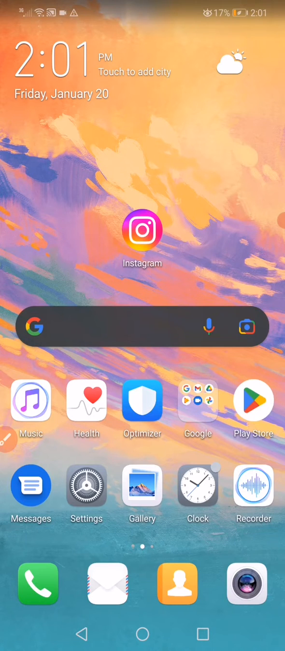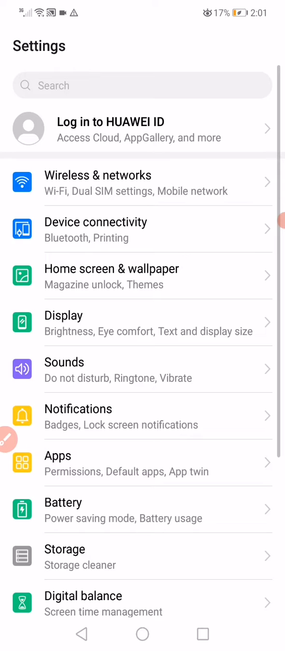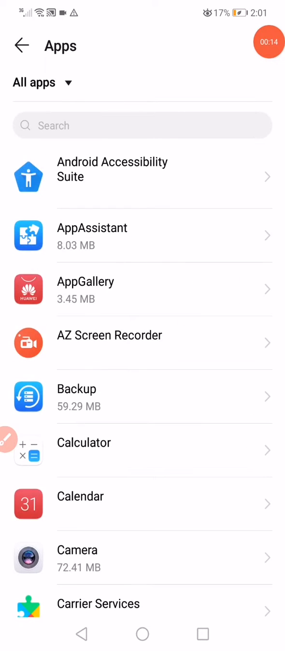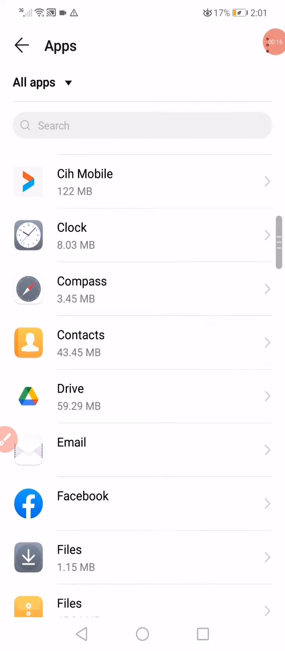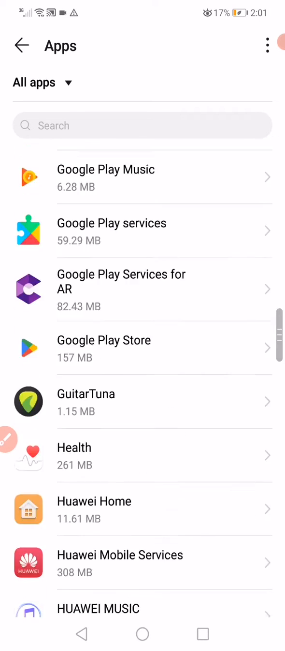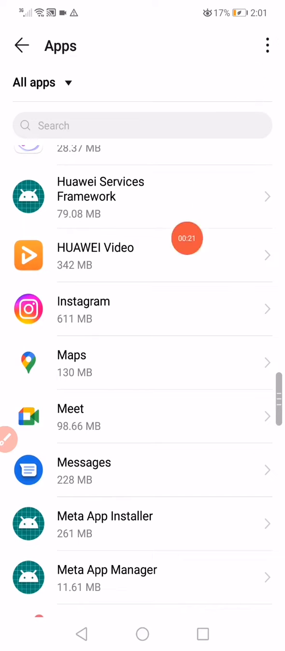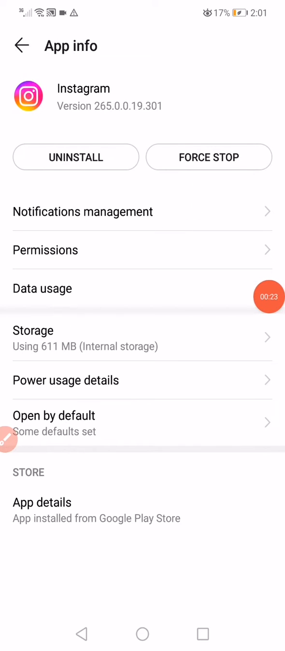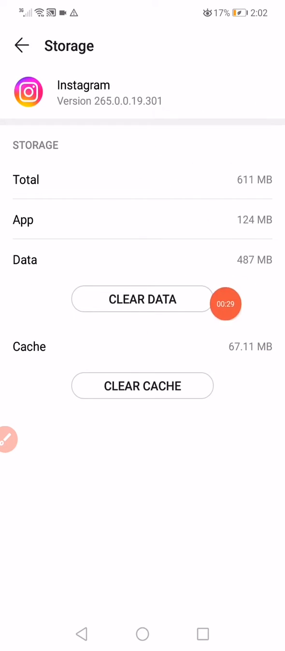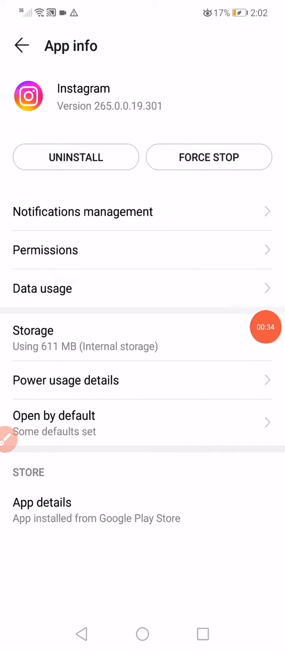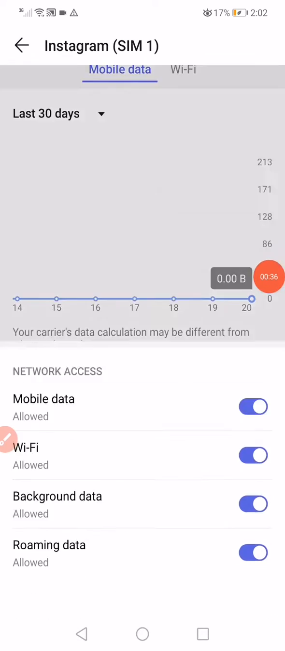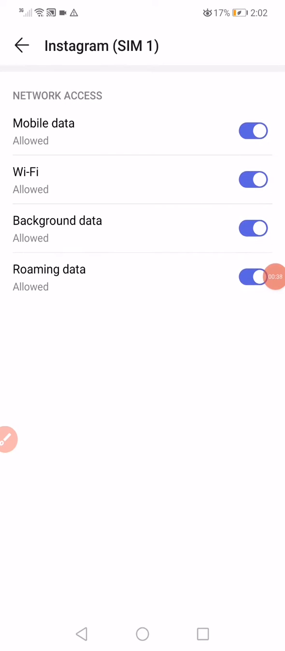So the first solution is to go to the settings and open the apps manager like this, and then on this page you will find all the apps that you have on your phone. Scroll until you find Instagram and click on it. Now, what you want to do here is click on this force stop option and go to the storage. Click here on clear data and clear cache. Go back again and now click on the data usage and make sure that all those options are enabled.